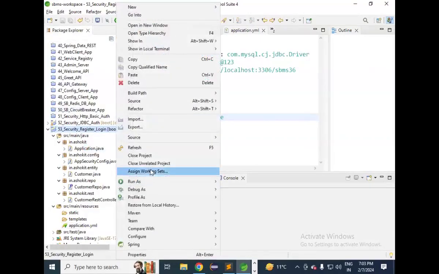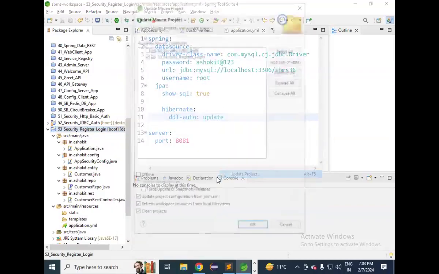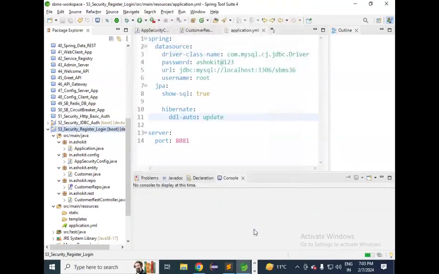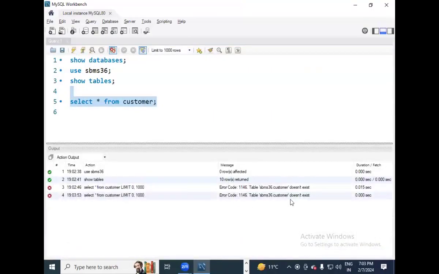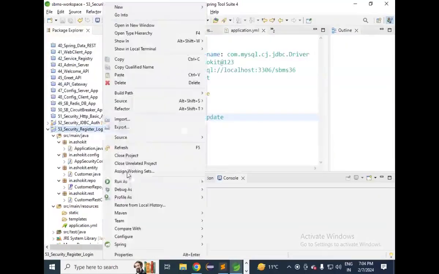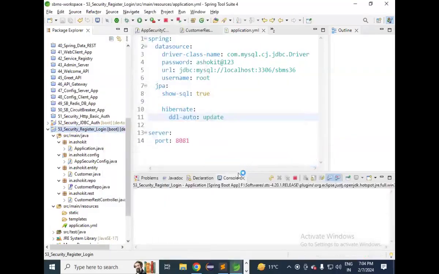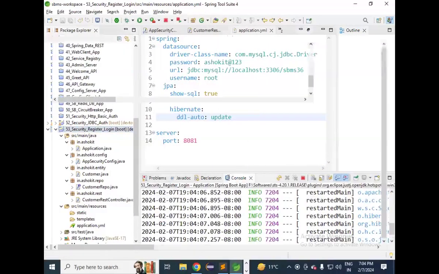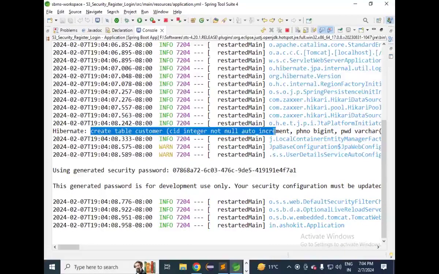Now, refresh, update the Maven project. Maven, update the project. Force update. Connected with the database. In the database, currently there is no table available with the name customer, saying that customer table does not exist. Then run this project, run as boot application. Application started. Yeah, you can see the table is created successfully.